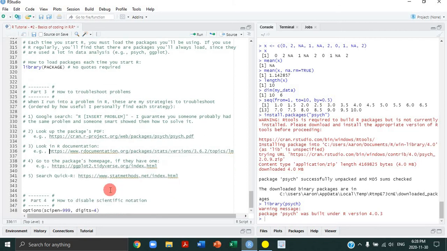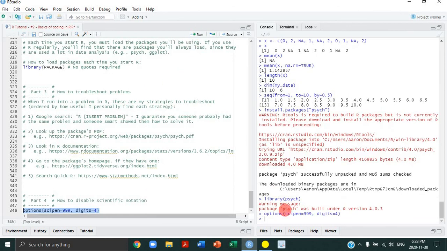Okay, we're almost done. Last thing, how do you disable scientific notation? So this is the function. I'm not going to explain it to you, but you just run it. It changes the default options. So you run it, and then that's how you turn off scientific notation.